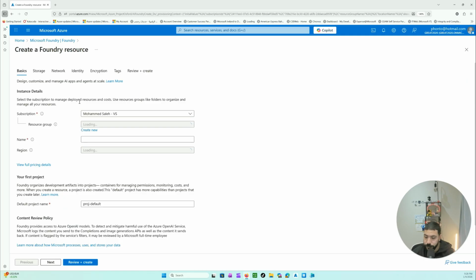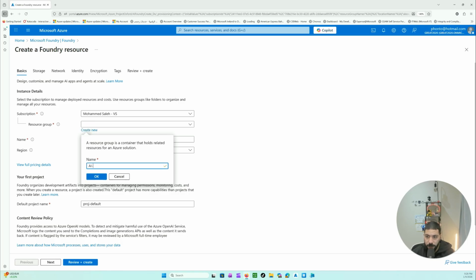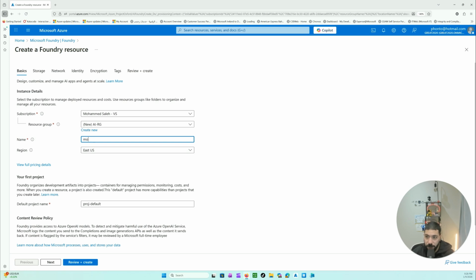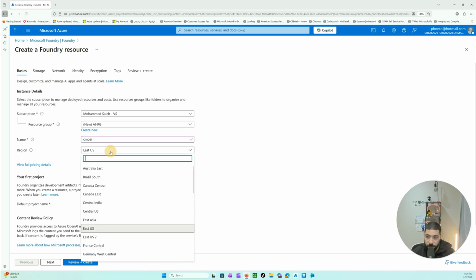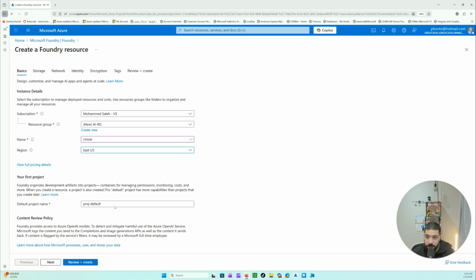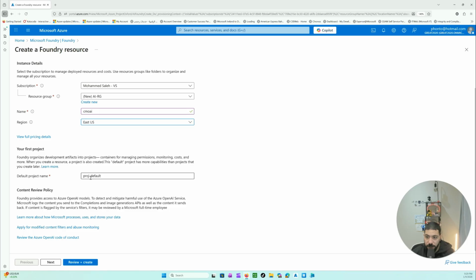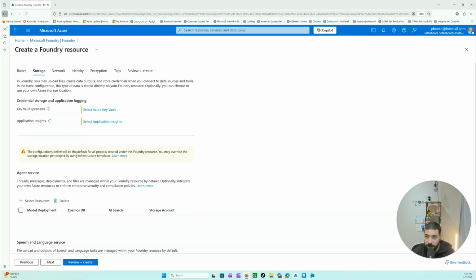So if I go here, for example, I can choose any resource group or create a new one, like AI RG. Then I'm going to name my resource here, maybe Cloud with Mo AI. Here, for compliance, you can choose a specific region, so maybe East US or East US 2 and so on. This is the project name, so you can call it maybe Cloud with Mo AI. And then click next.